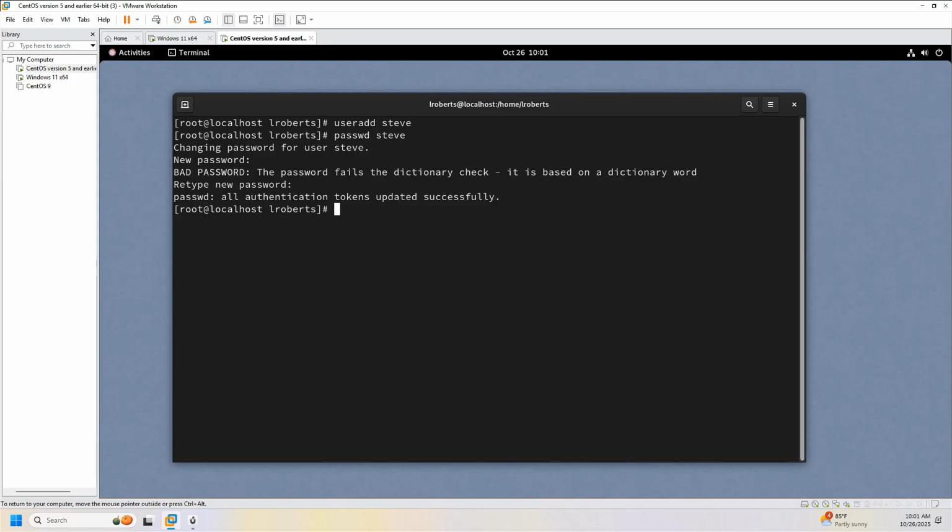Now let's enable him on SMB. So let's do smbpasswd, dash a Steve. We're going to give him the same password. Password123. Retype, password123. All right, and we have Steve. You can see here.